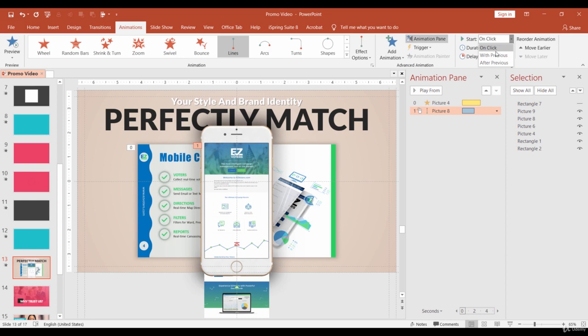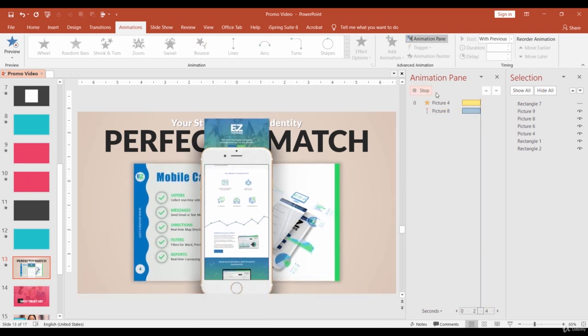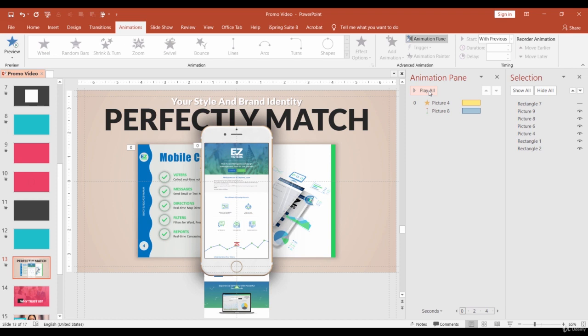Make it start with previous. We don't change delay, so it starts at 0 with the other two animations. Duration 3. If you preview this animation, you will see that the image moves outside the mockup and it doesn't look good. We want the animation to be inside the phone only, so we need to adjust it.